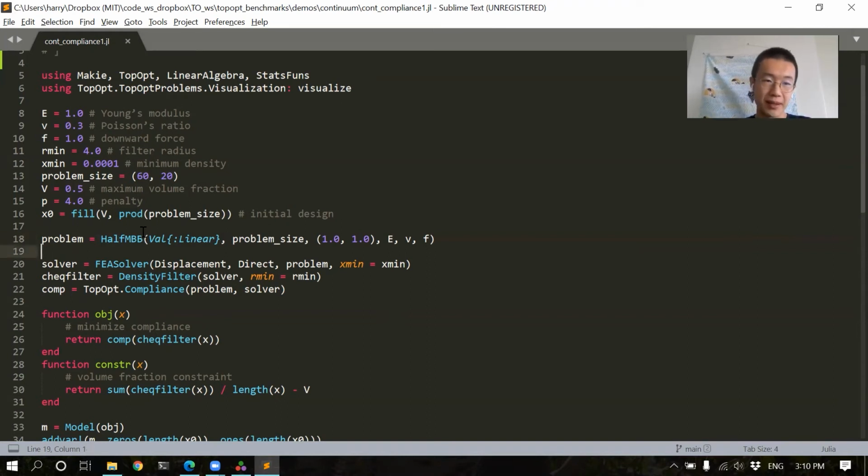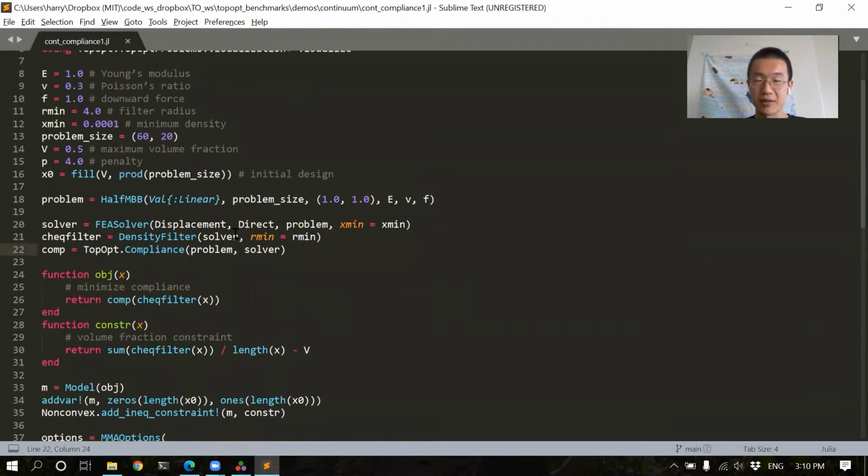Right after you define the problem, you can construct the FEA solver. Here we're using the direct solver to solve the linear elasticity to get the displacement. And then we construct the density filter. Also, we construct the compliance function right here.